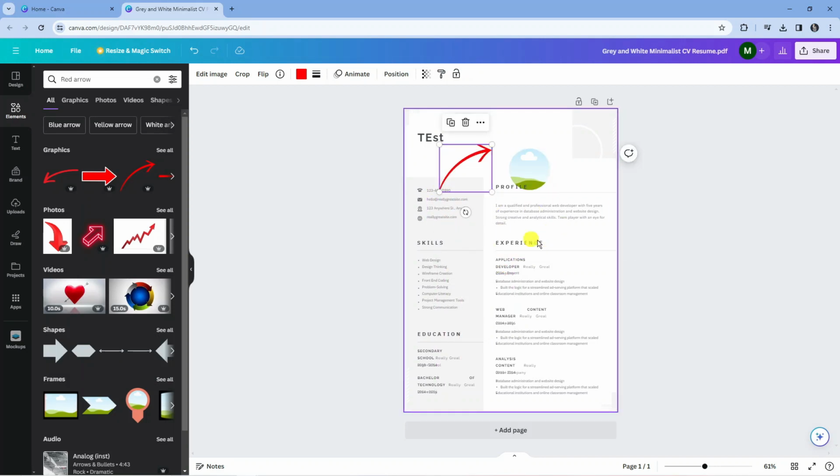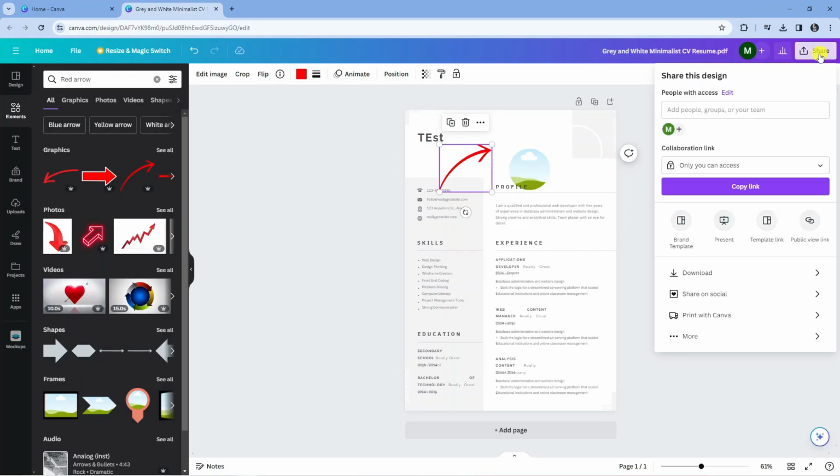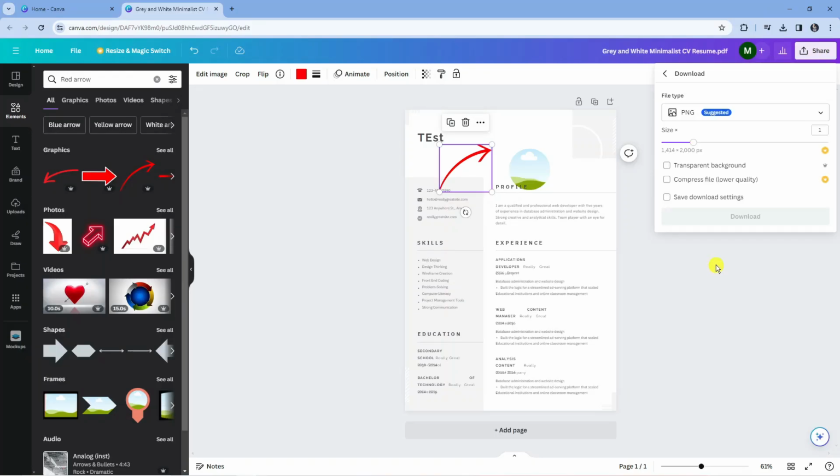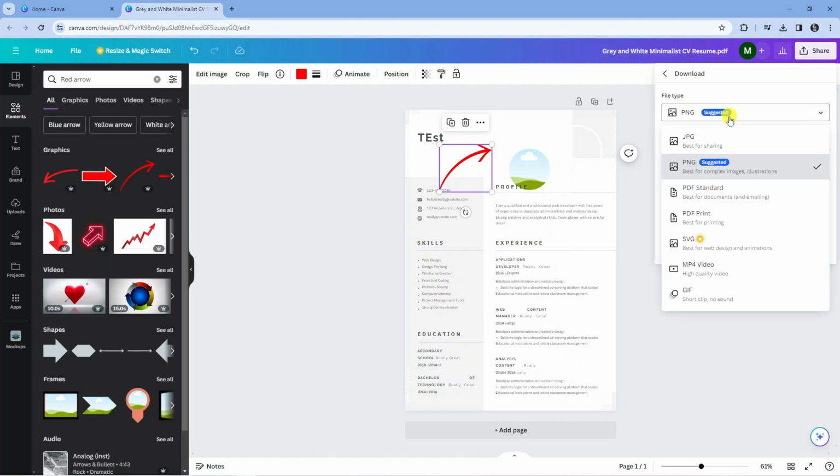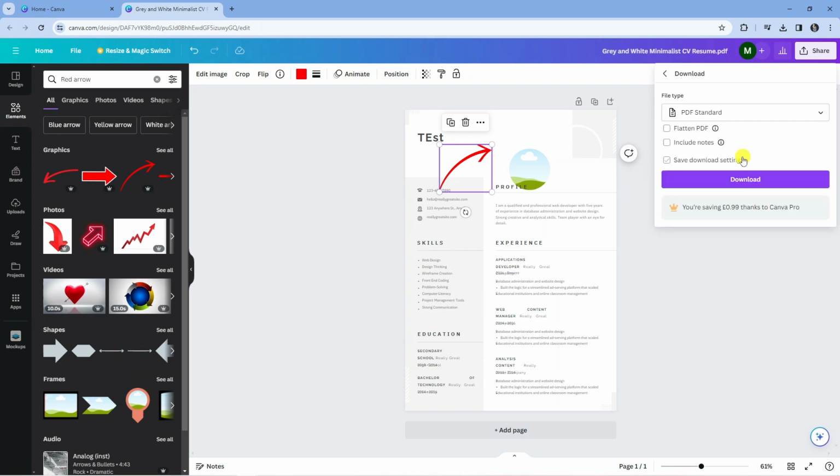Once you're happy with your document and you've made the necessary changes, what you can then do is come up to the top right hand corner and there's a share button up here. If you click onto this and then come down and click onto download, what you want to do is change the file type. You want to click onto this box and change it back to PDF standard if you're emailing it across. If you're going to print it off, you've got a PDF print option which will optimize the PDF file for printing also. In this example, I've changed it to PDF standard.